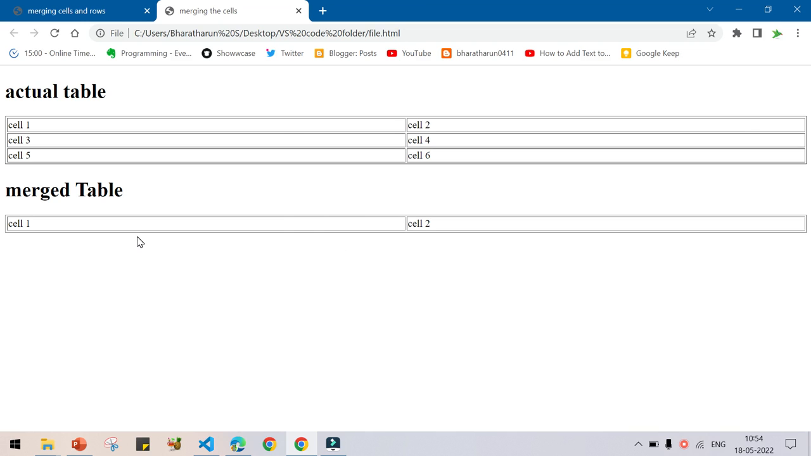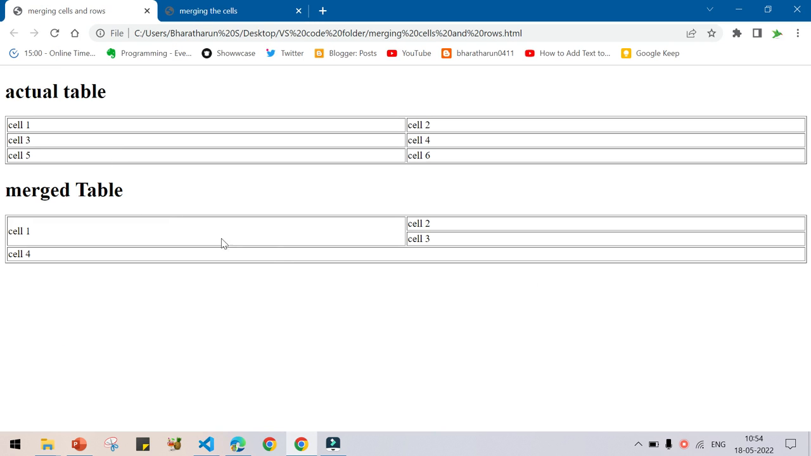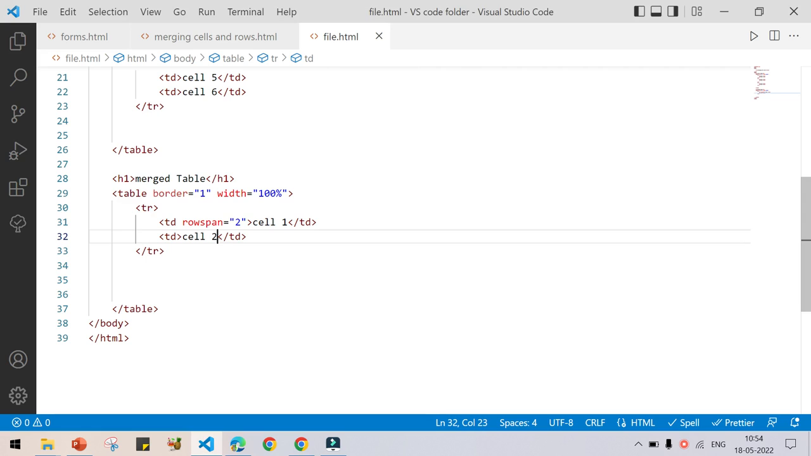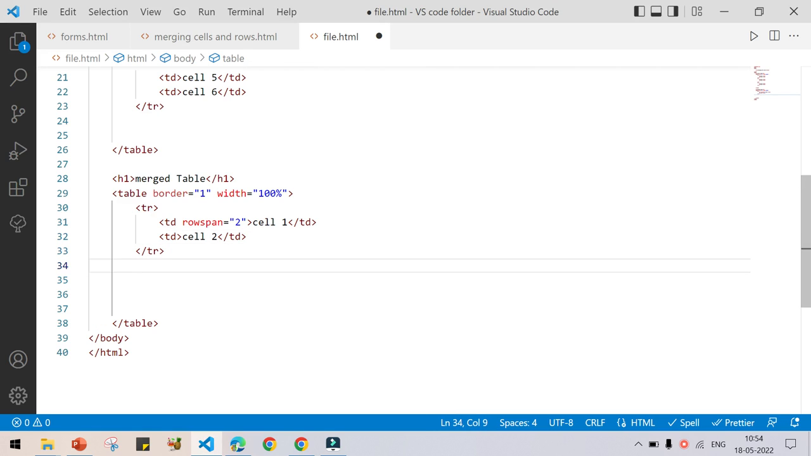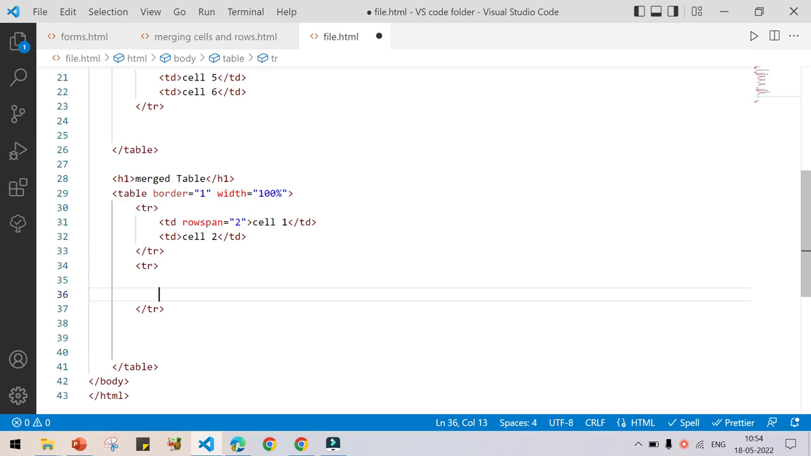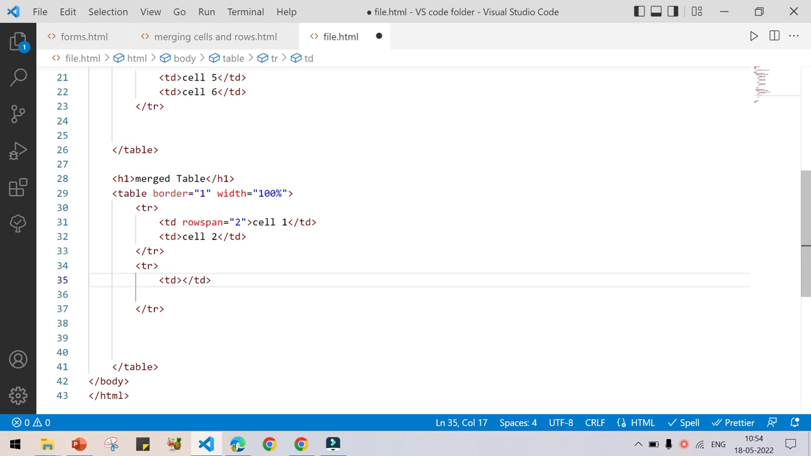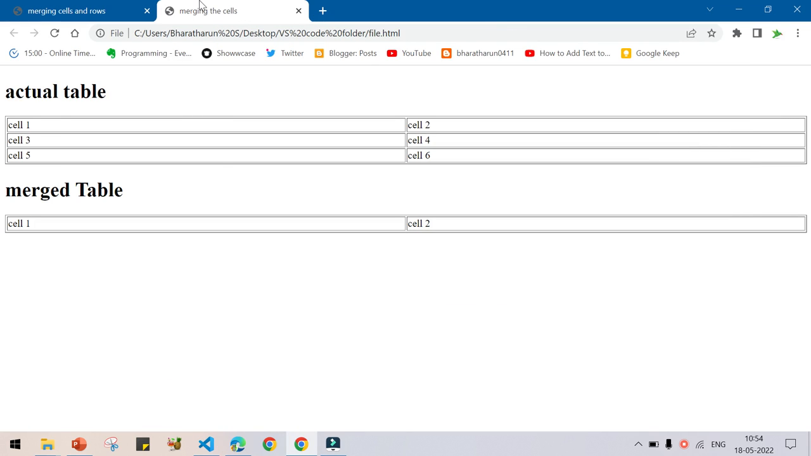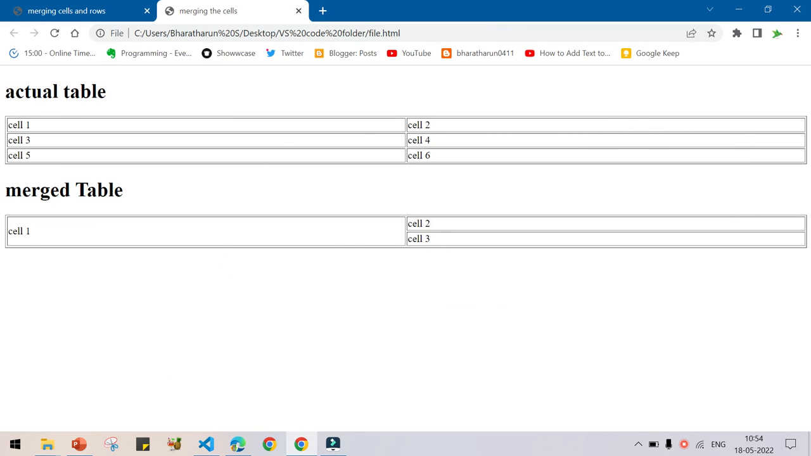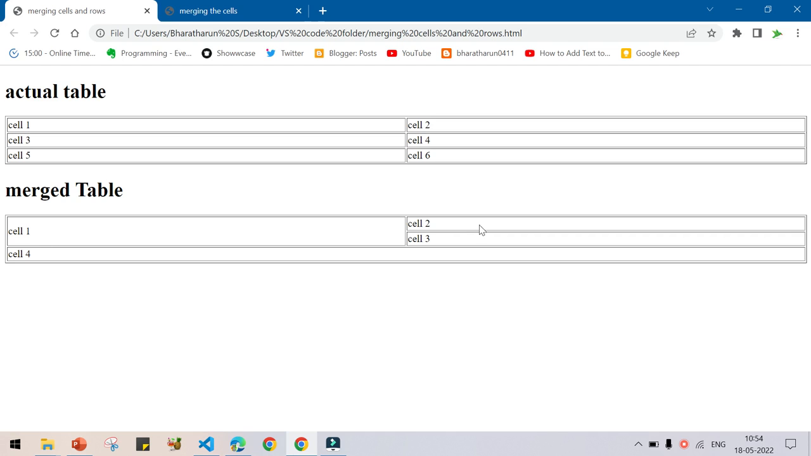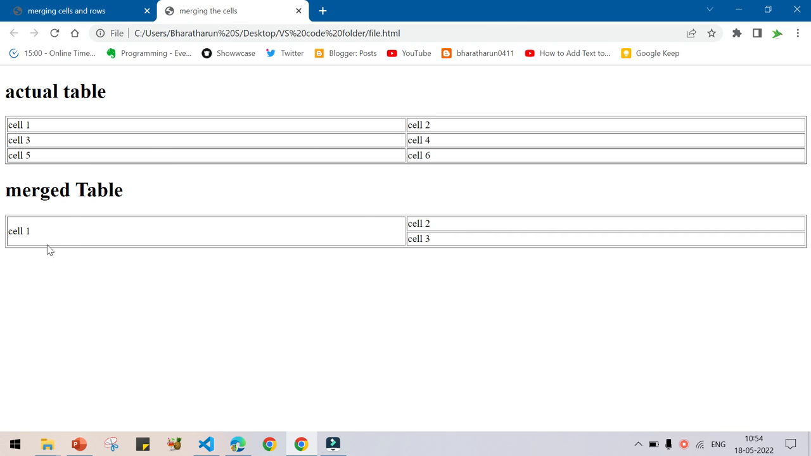Now we are going to create cell 3 in the second row. We have created only one row, so create another row, then create another cell TD and type cell 3. Now press Ctrl S, go back and reload. Now we can see cell 1, cell 2, cell 3. You can see cell 1 has extended to the second row also.